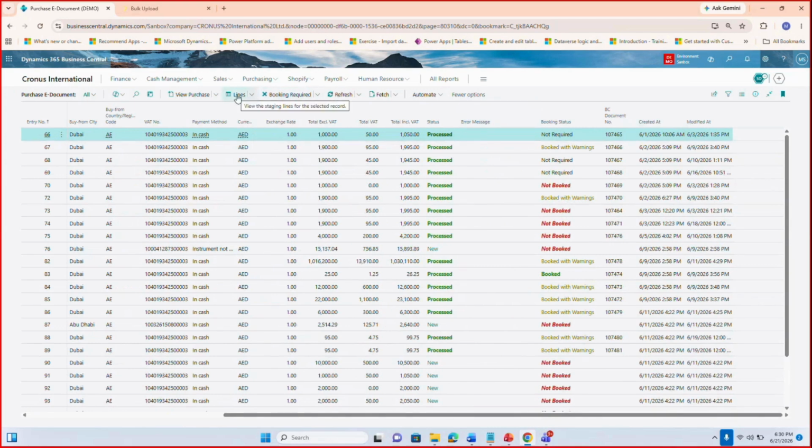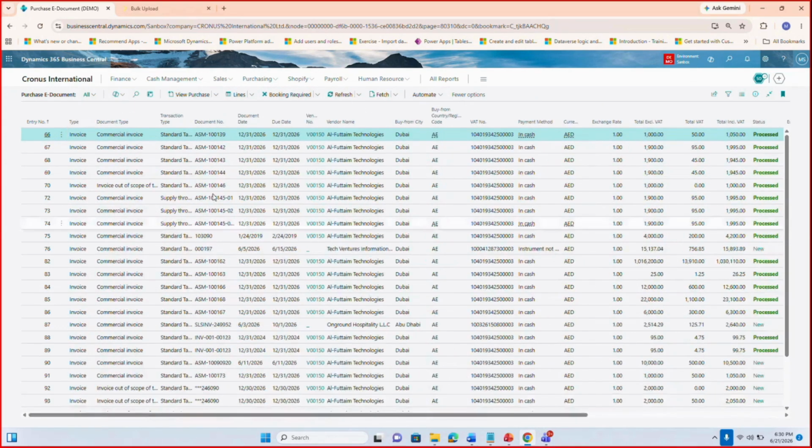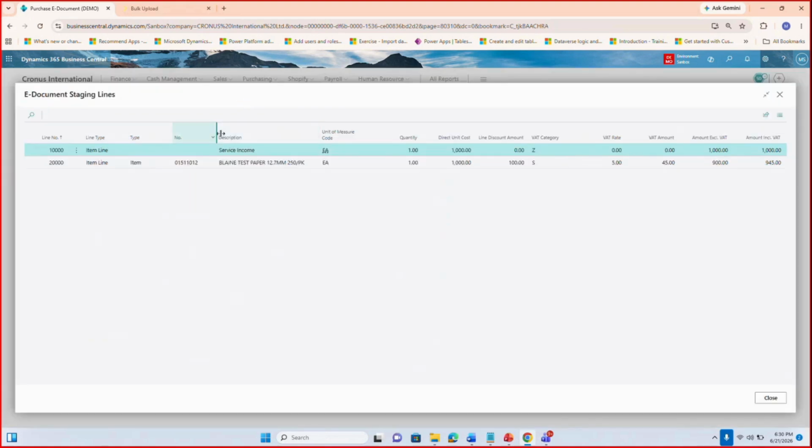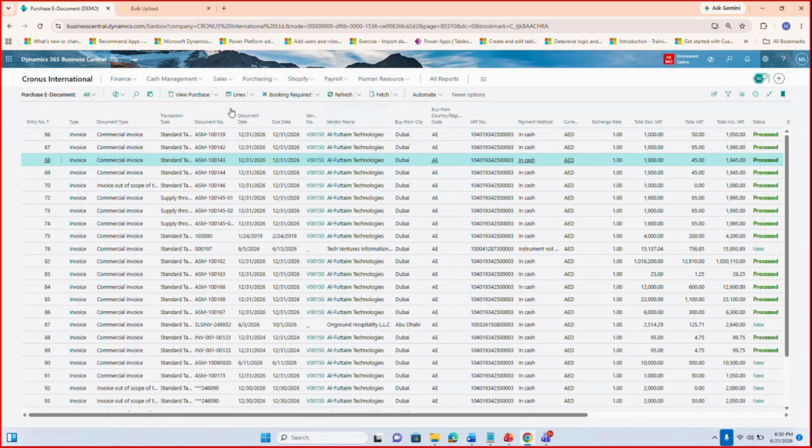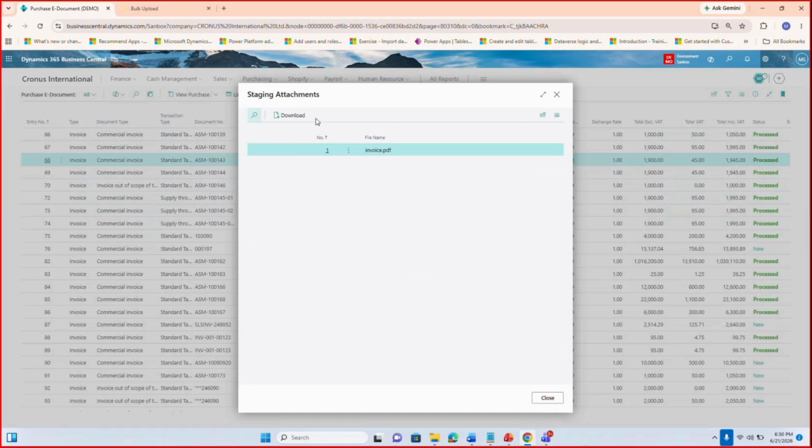We also record the line level information, and we can access that directly from here, on the same page. All the lines that were submitted are recorded here, along with the quantity, the VAT category, the VAT rate, VAT amount, unit of measure, and so on. We also store any attachments sent by the vendor, and the user can come here and download the attachment.